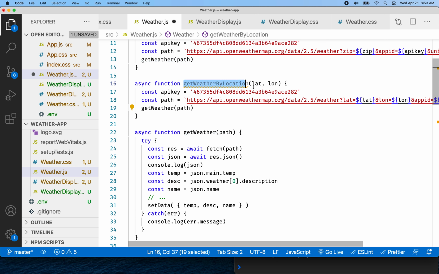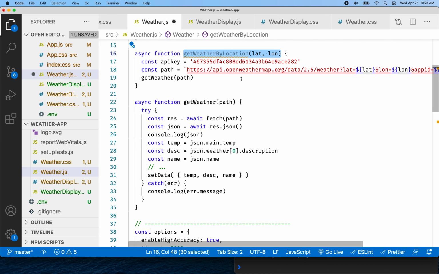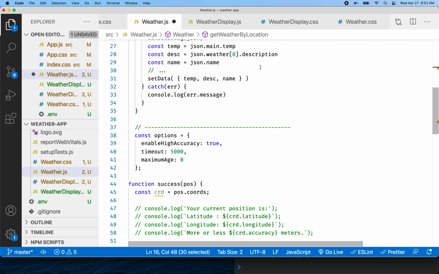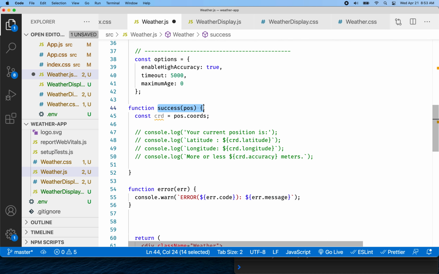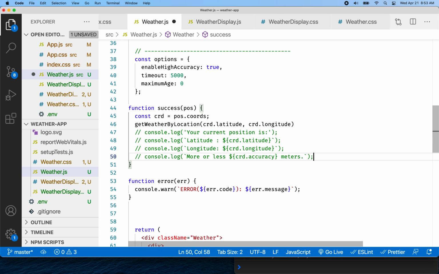Okay, so now we need to call this function with the latitude and longitude. So I'm going to copy the name of that function. I'll scroll down to my success handler for my geolocation, and right here I'm going to call get weather by location, and then this was the latitude. So I'm going to put coordinate.latitude here, and this was the longitude. So I'll put coordinate.longitude here, okay? And then that should be good. And then we can actually get rid of all this, right?